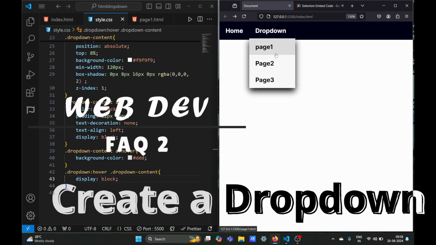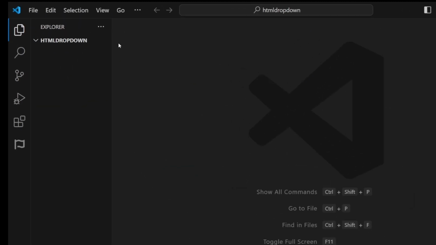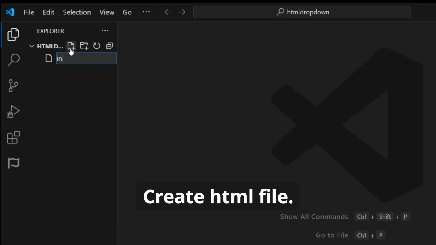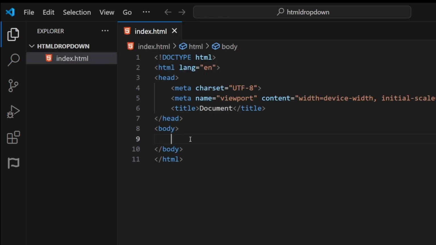In this video we are going to create the drop down menu you are seeing on the right side of our page. So let's move to our VS Code. Here we are going to create a new index.html file. We are going to type shift exclamation mark to create the skeleton of our HTML page, and the first tag we are going to use is nav.